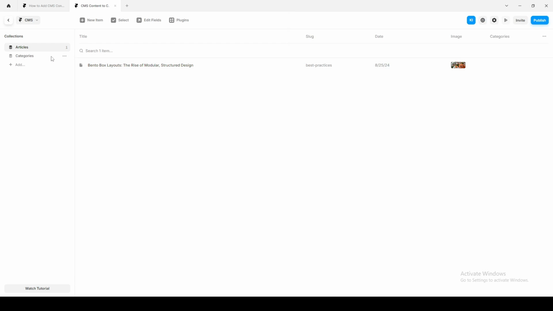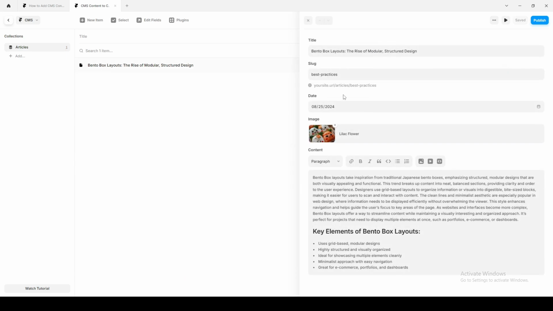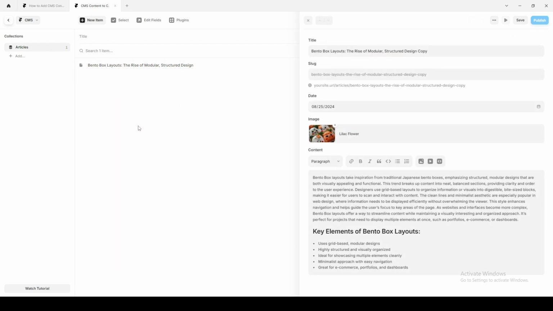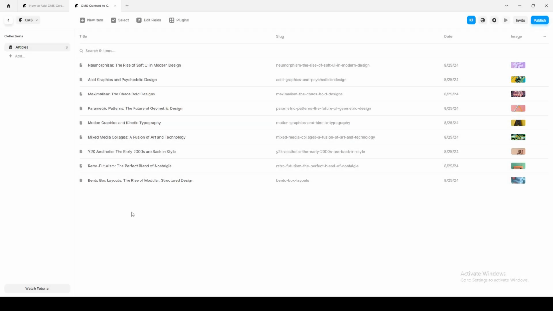We can also remove this category, we don't need it. Change the slug to bento box layouts. Now duplicate it and upload our second block. Okay, we added all the contents.